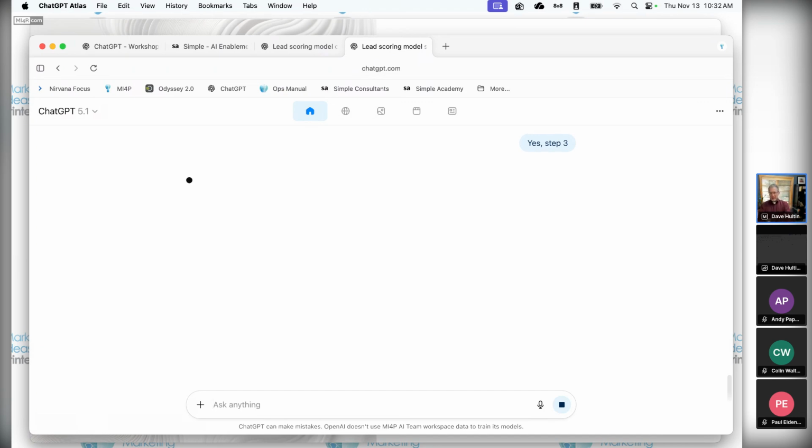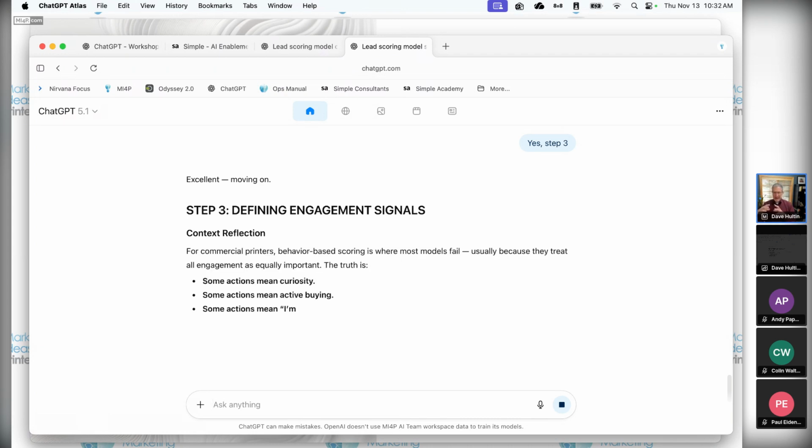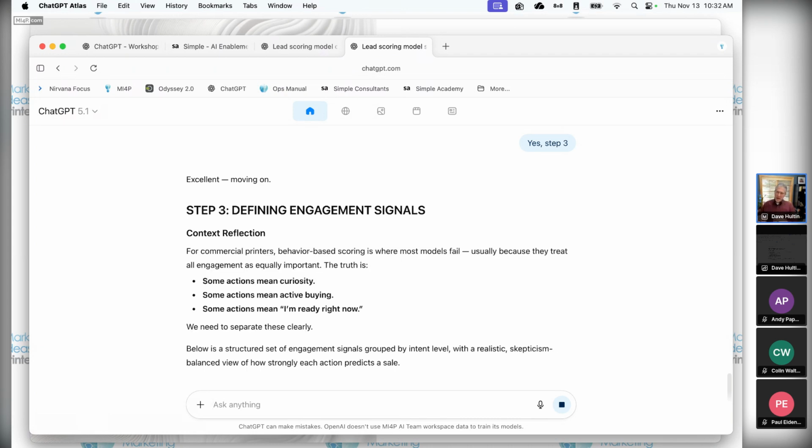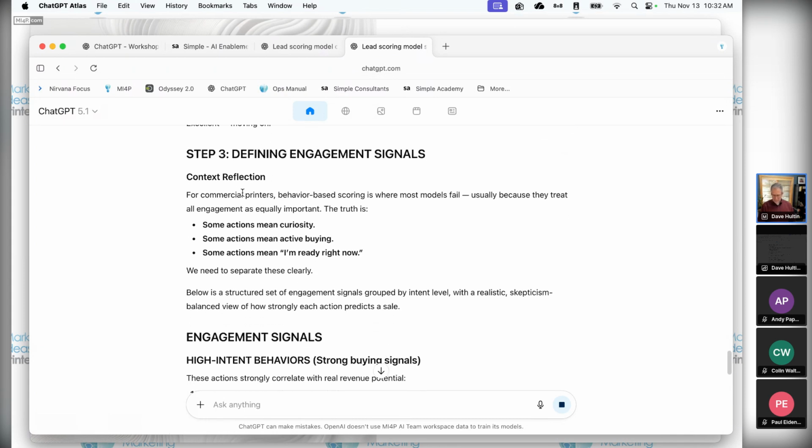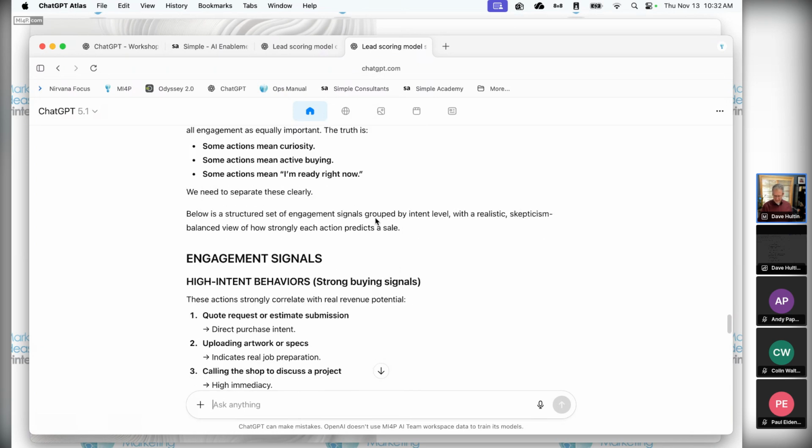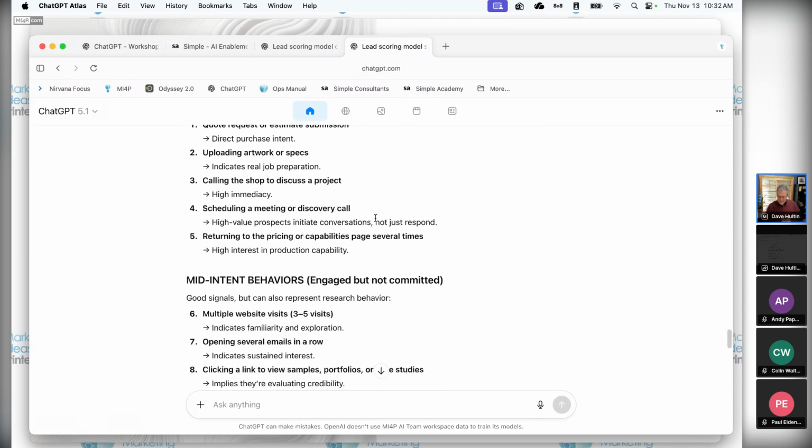So I'll pick up the pace here a little bit, but you're starting to see that AI is working on this project one step at a time, not on its own, but coming back to check with us. And so step 3 is now defining engagement signals. For commercial printers, behavior-based scoring is where most models fail, usually because they treat all engagements as equally important. The truth is, some action means curiosity, some means active buying, and some means I'm ready right now. What are those signals?